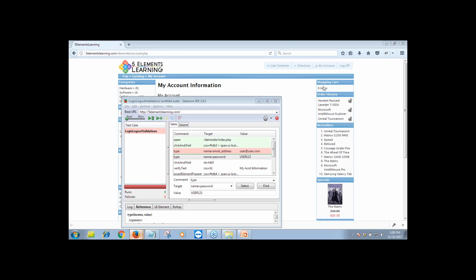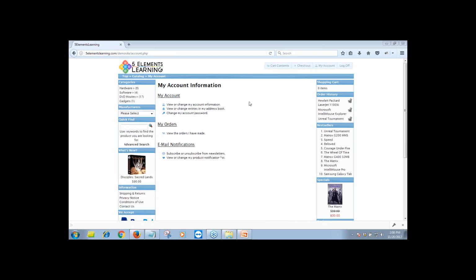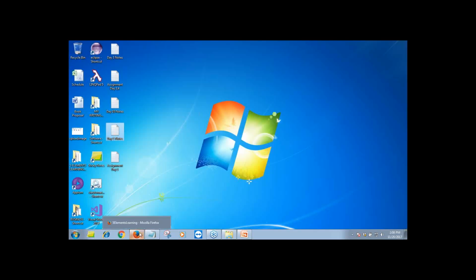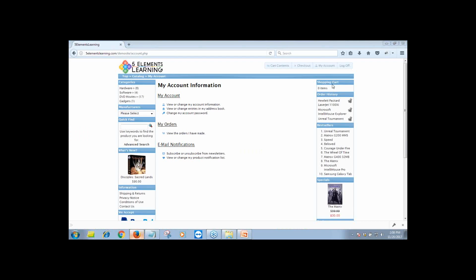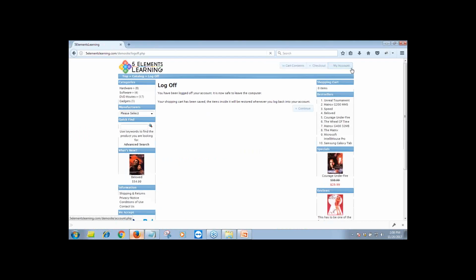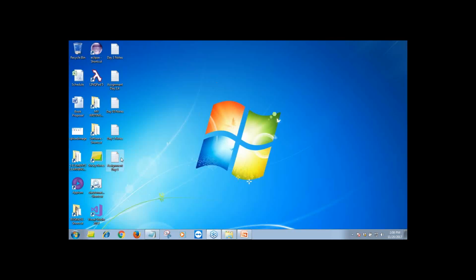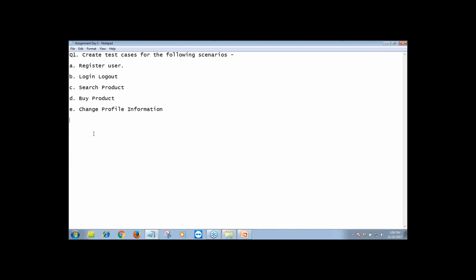Okay. So we will take some assignment problems. So record and play back including validations, change profile scenario. This you have to do.